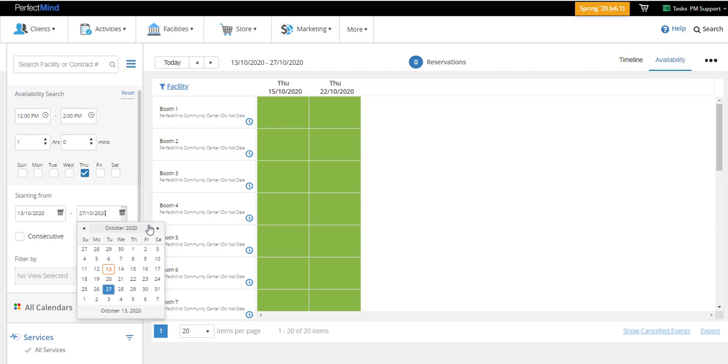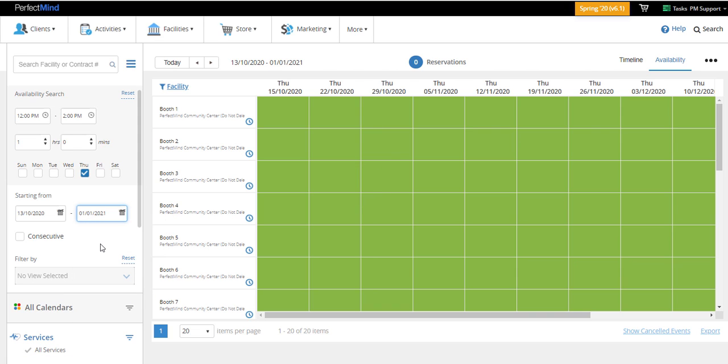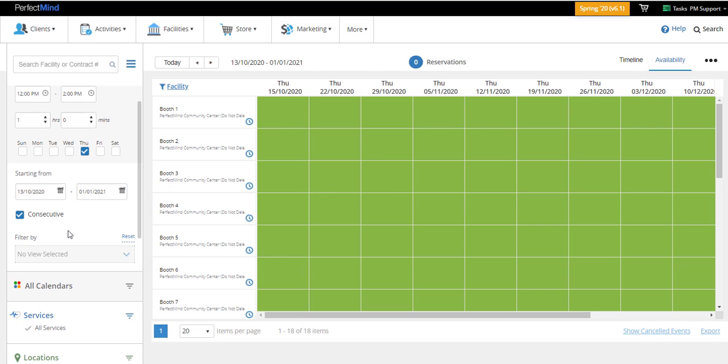We can expand this by clicking on the calendar icon and looking for a wider range of Thursdays to find out the availability. If there were bookings on those Thursdays for any of those facilities, some of these boxes would be yellow. Yellow would indicate that there is a partial availability on those days. The gray box means that there are no availabilities on that day. If you want those days to be consecutive, you can enter this here as well.